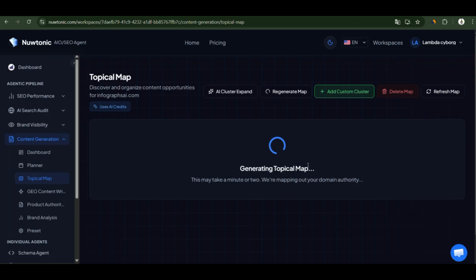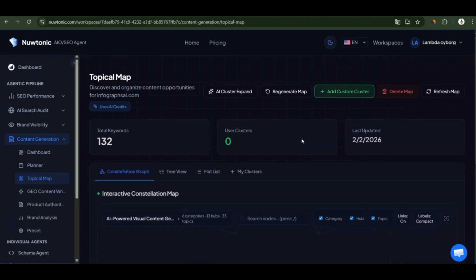You simply go to GPT and ask, give me a topical map, definitely you will get what? The difference will be 0 and 100, because this is not trained on your data. Nuwtonic has your data, trains it in real time, feeds it with your brand data, and then gives you a detailed output. We'll see a few advanced options as well. Let it get generated first, then we'll see.